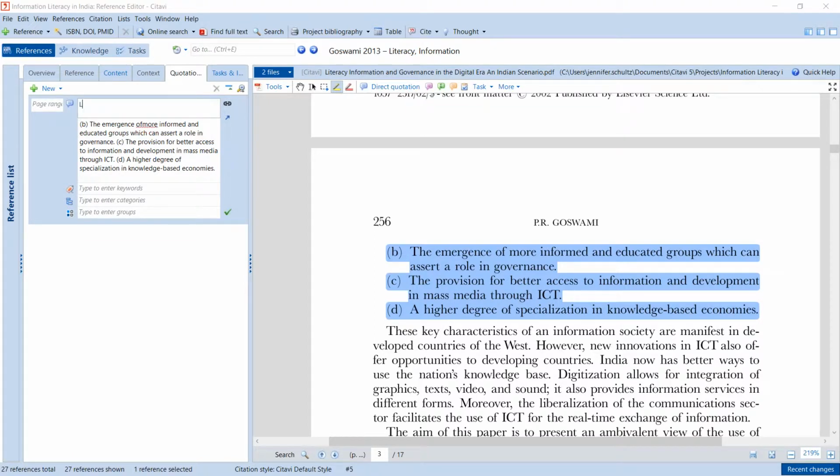So, oops, list of information society characteristics. And I can enter the page range. Once you've entered the page range once, Citavi will remember where that is exactly. And then, of course, you'd want to add your quotation marks. You might want to change the layout a little bit too.